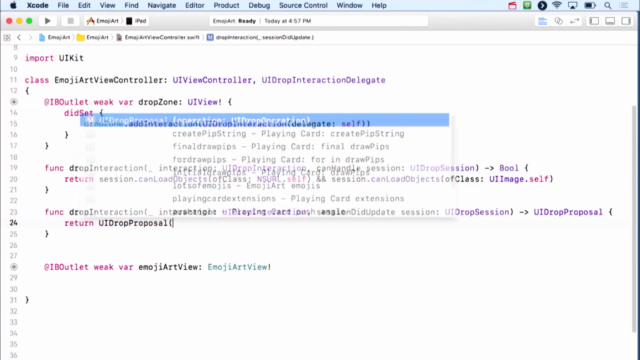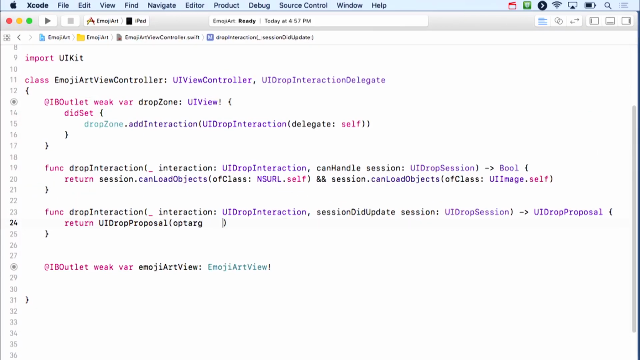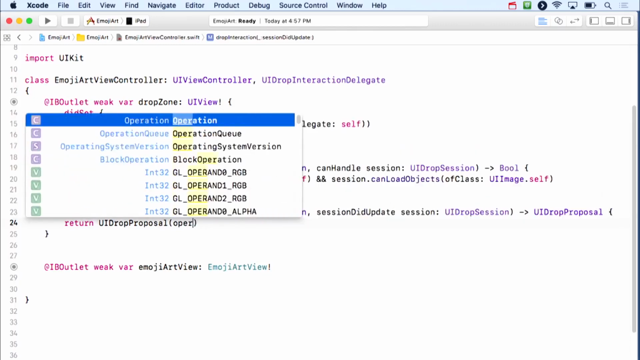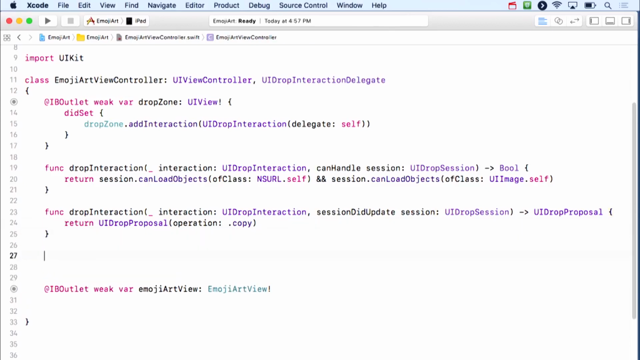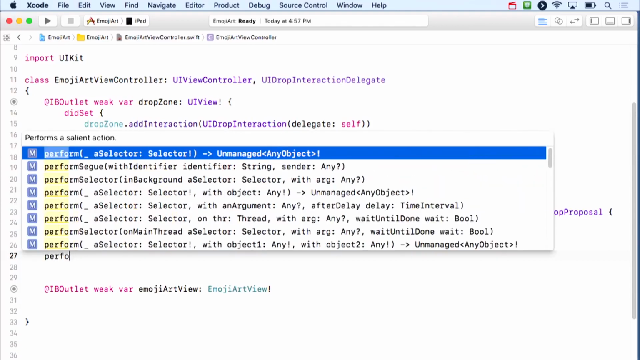And here the constructor is operation. The operation I'm going to return is .copy, because this is always being dragged from outside my app, so it's always going to be copying in. And there's no reason I would ever cancel it. I'm always happy to accept a new image. All right, now if someone lets go of the finger, I'm going to get perform drop.